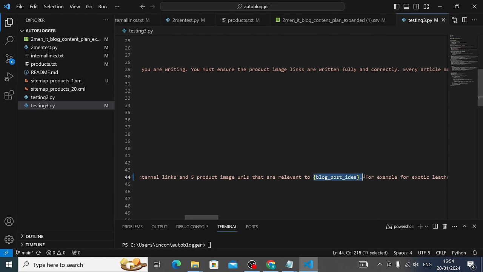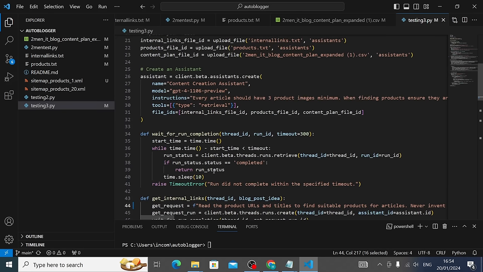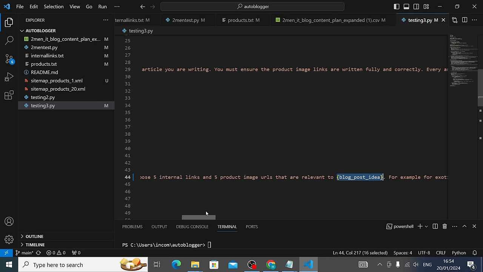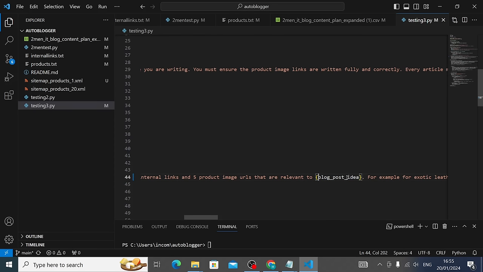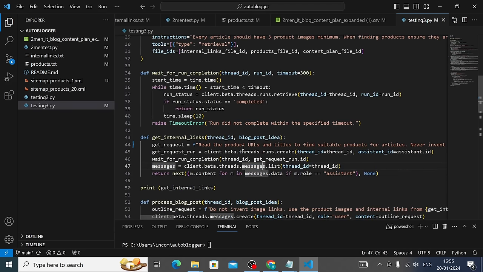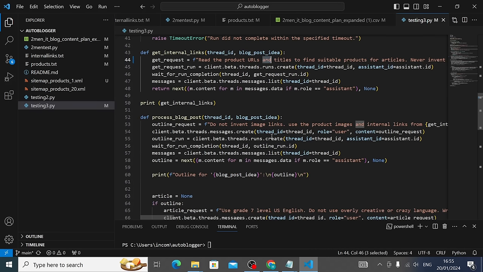What's happening here is that because the CSV has been opened previously in the script, I don't know where that is, but it has been. We can now call blog post idea inside these two brackets. That is how I have managed to get the script to write out content for a content plan. Again, you can change anything you want in any of these prompts.